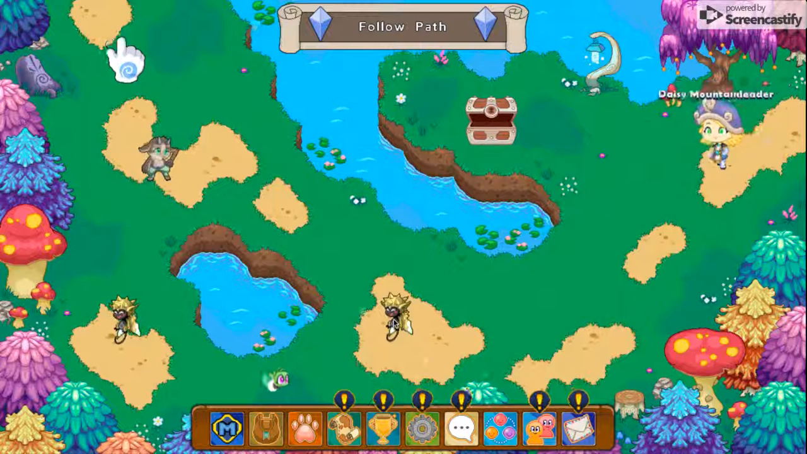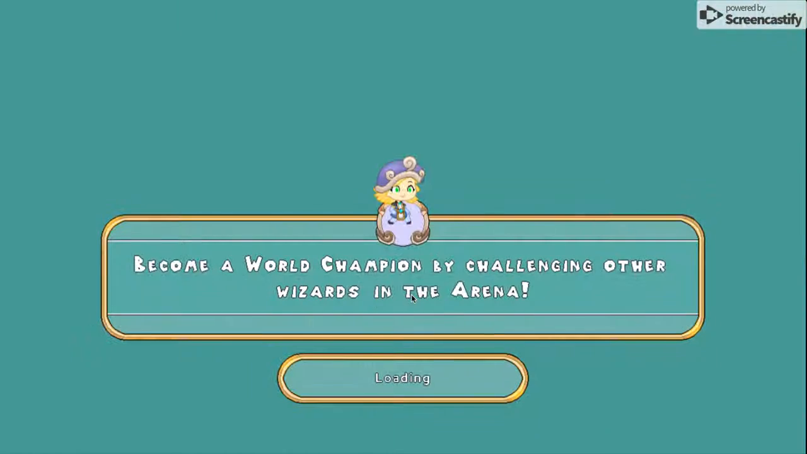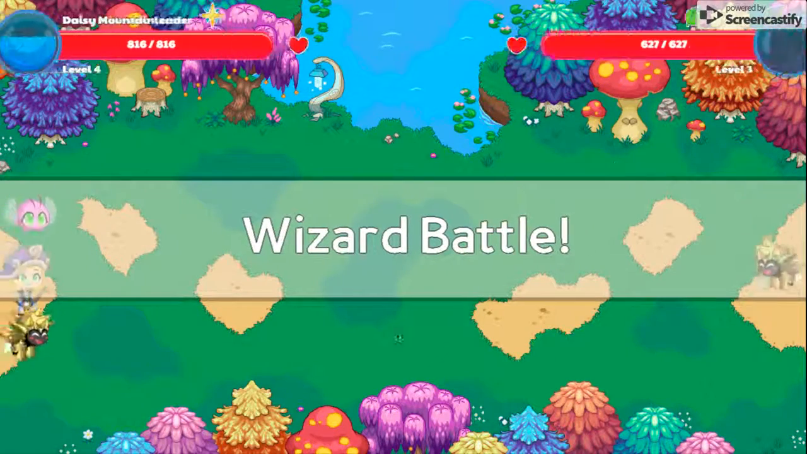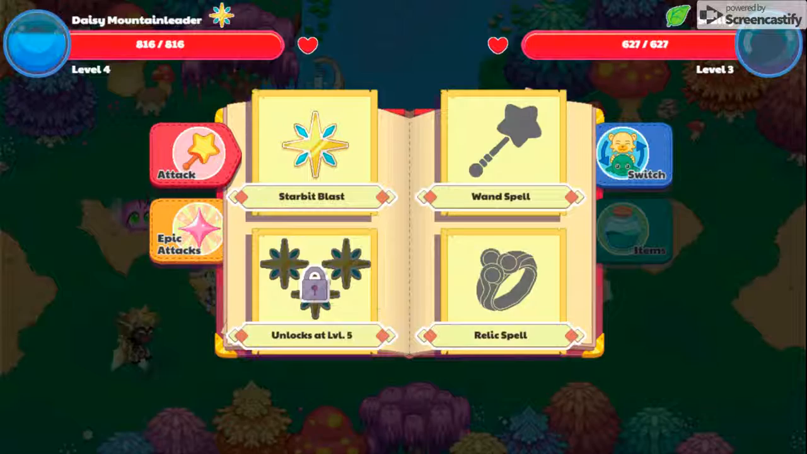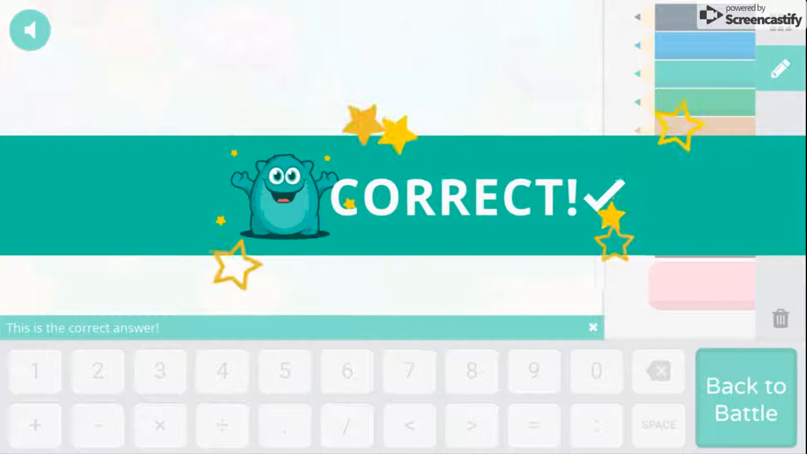So we're just going to go ahead and click on this little guy right here. And so when they do a wizard battle, it'll actually give them a set of questions on a skill that you're currently testing on. So in this demo account, I chose place value because that is what my kids actually need help with. So it says round to the nearest 100. We're going to go ahead and just put in 800, which is the correct answer.